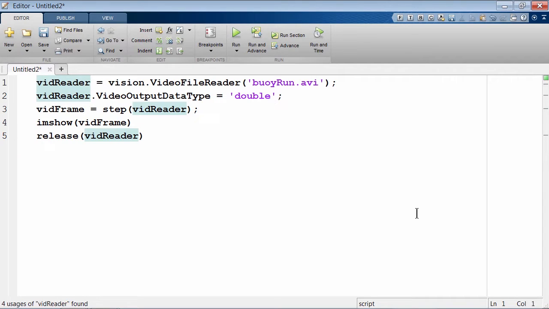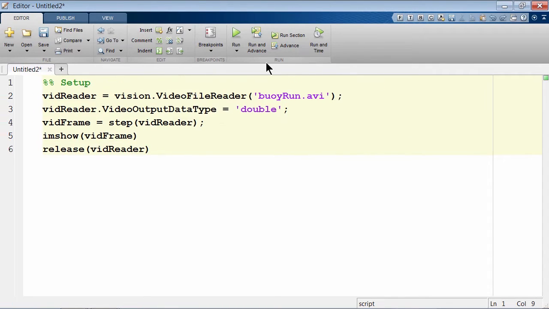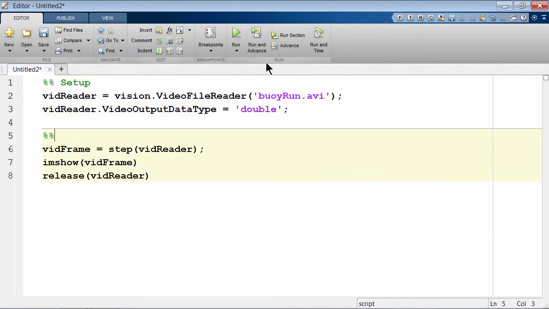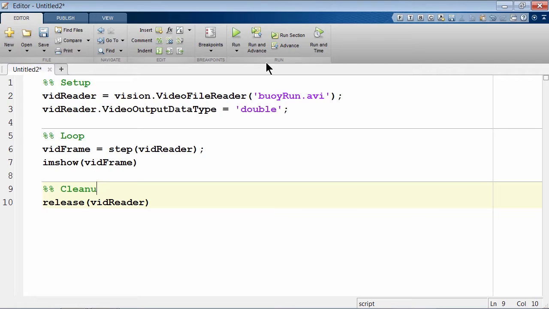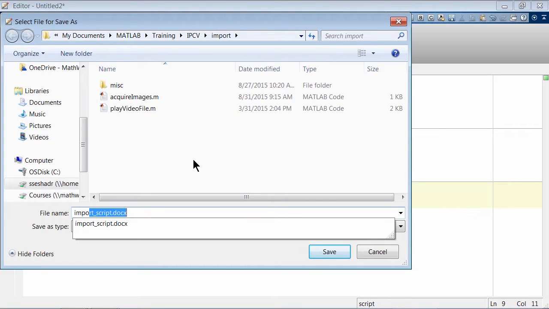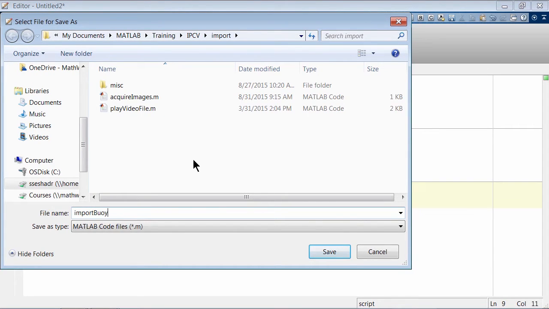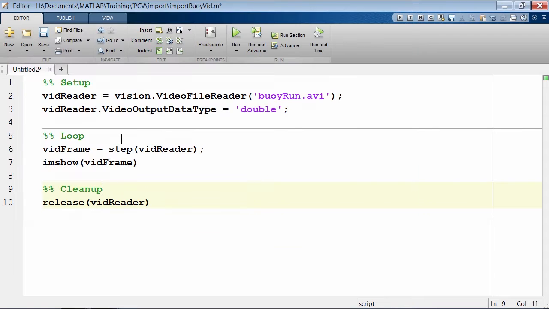Algorithms involving system objects usually fall into 3 sections. So the first section will be setup. The second section will be looping. And the last section will be cleanup. Let's go ahead and save the script as import buoy video, and then save this file.